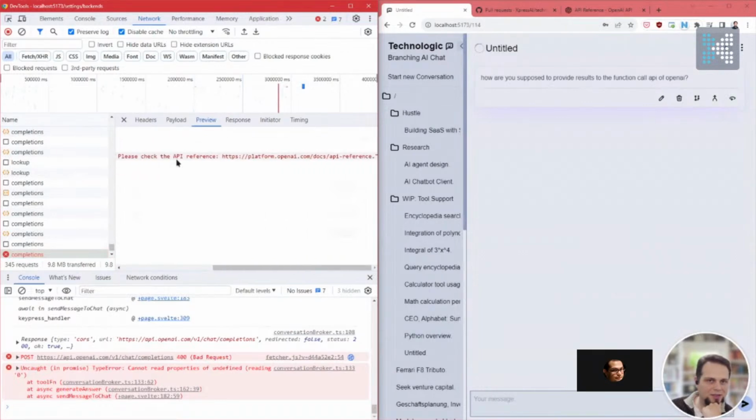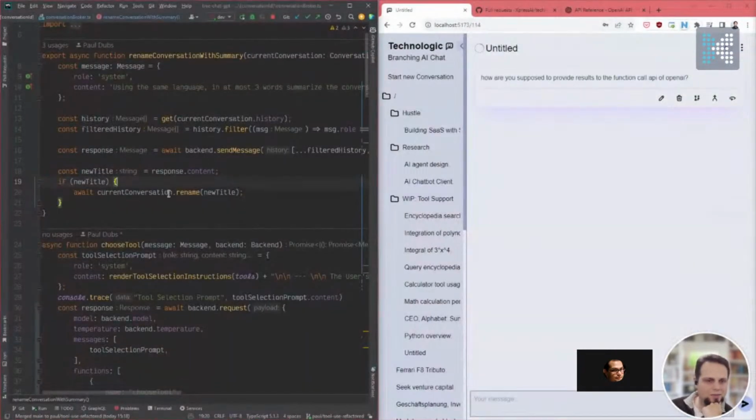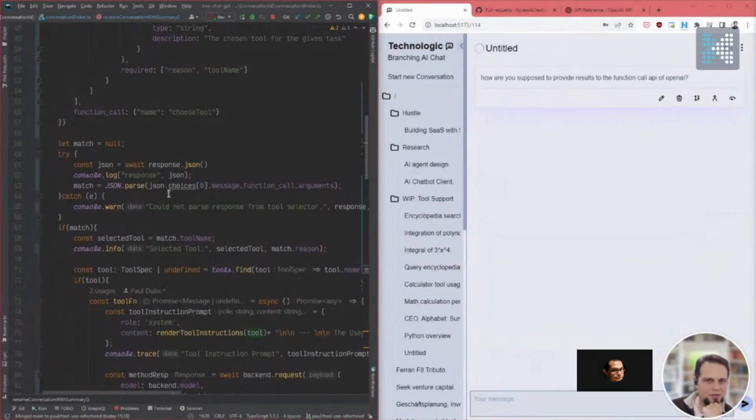Function call is invalid. What have we? We have an empty. Wait, have I added function call to something where it's not supposed to be?